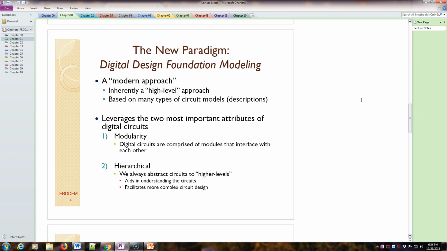This is digital design foundation modeling. It's a new approach to describing or learning digital circuits, learning digital design. I consider it a modern approach in that it's inherently a high-level approach. Being a high-level approach, it depends on many types of circuit models. Models, topic for another chapter, but a model is simply a description of the circuit. The two most important attributes of what we'll say is a modern approach to digital circuits is the fact that they're modular and hierarchical.